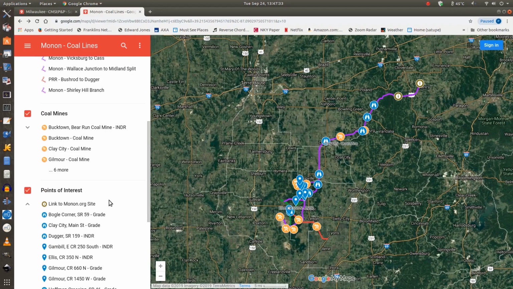Anytime you see this little eye right there like that, it's a link to another site. This is the monon.org site where you can get some pictures. I wasn't able to figure out how to actually go to the correct place, so you have to scroll down to find the particular item you're looking for in this site, but it's a great site to visit.